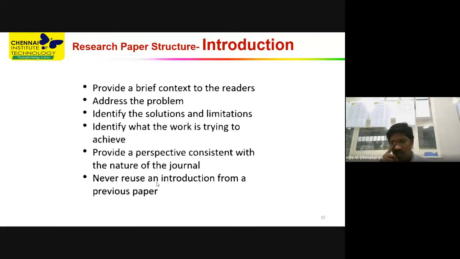I also forgot to say one thing about the abstract. While writing, the abstract should end with concluding remarks. It should not be left hanging. It should end with concluding remarks about what you are trying to say, whether the research community will benefit from this or not, and how other communities are going to benefit. That should be addressed in the concluding remarks of the abstract.